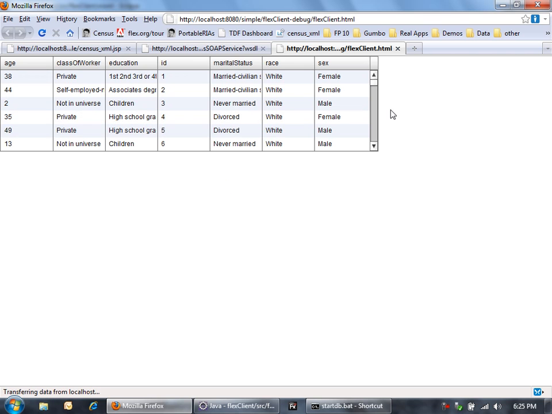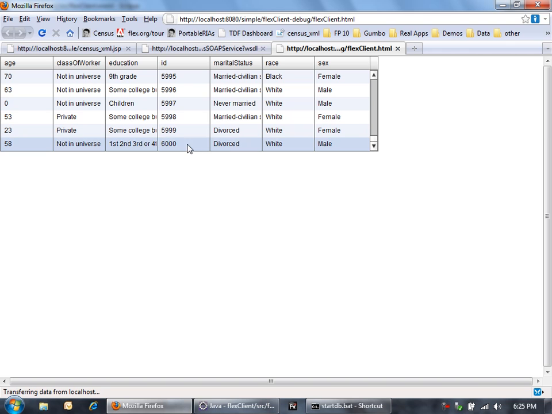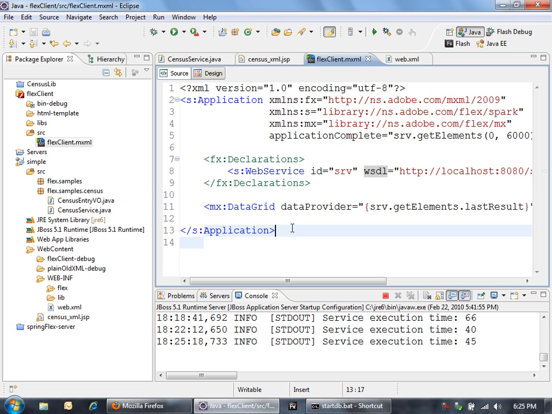So it's parsing that WSDL data. It took a little bit longer to do the parsing there. So here we go. We should see 6,000 rows, and that's great. Same data grid, it's introspecting that data just like before to figure out what the columns are. You can of course explicitly set those columns if you want. So that's the second method for how we can interact with our Java backends. It's just through standard SOAP web services.